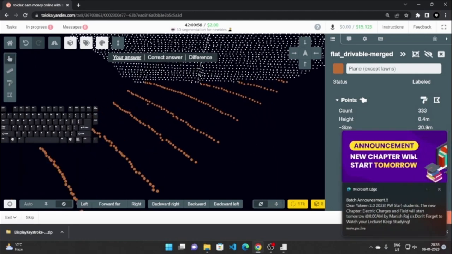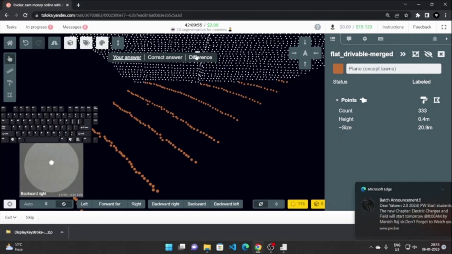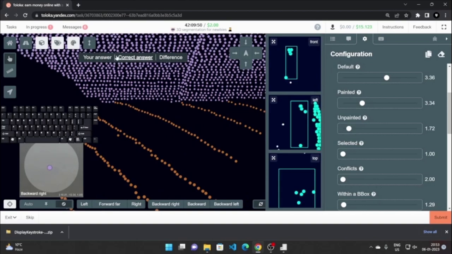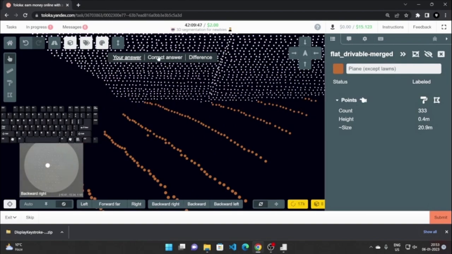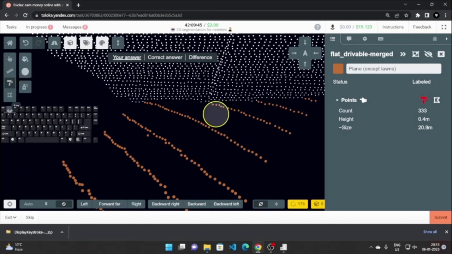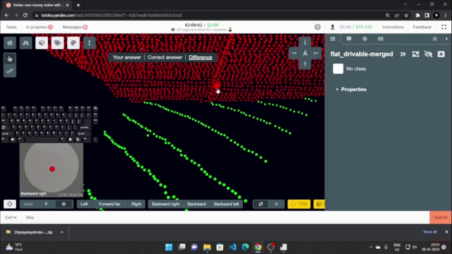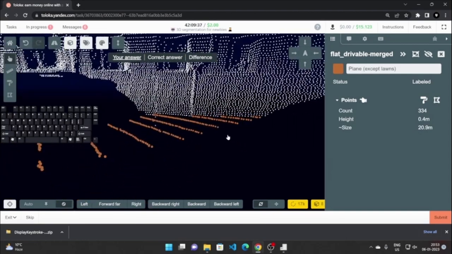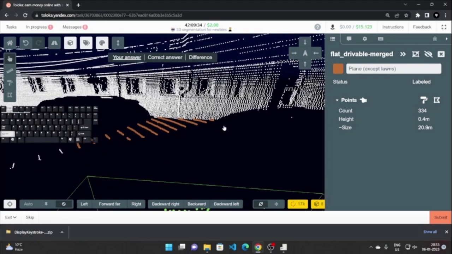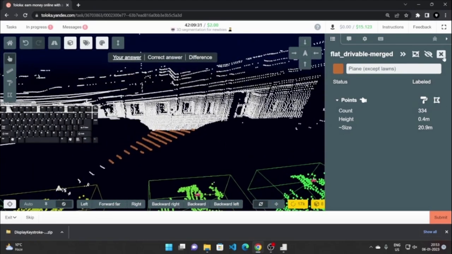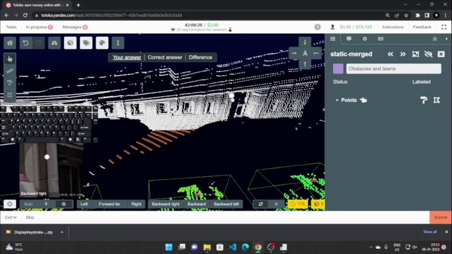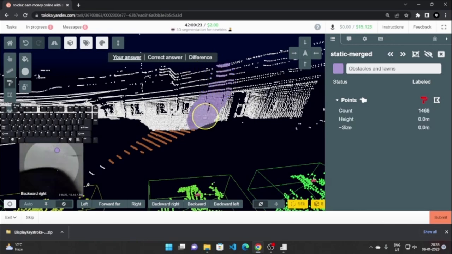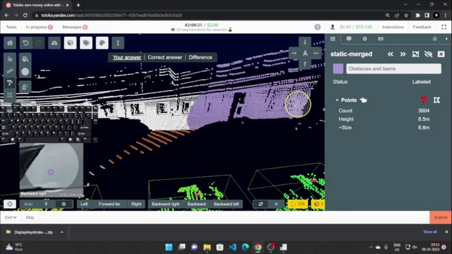Now we go back to the correct answer and we can compare our answer with the correct one. Okay, so this is also okay. Now all the points of the plane are colored. Now I will try to paint the obstacles. This building is an obstacle. Same process: I come here, I click on this, I press W, the brush is selected, and then I will just paint this.